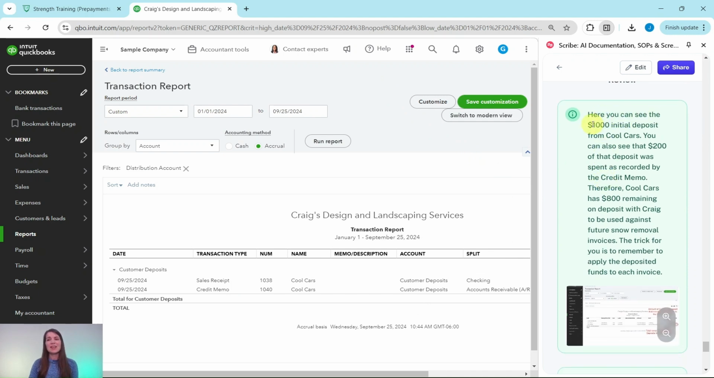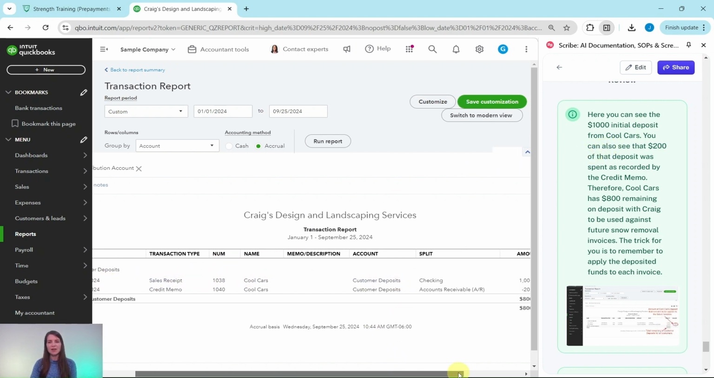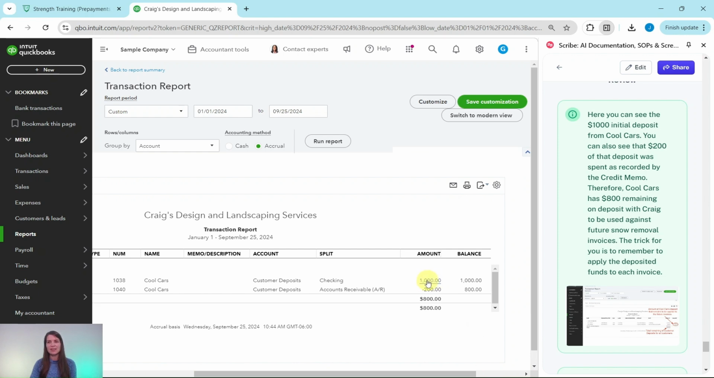So here you can see the $1,000 initial deposit from Cool Cars, which is this sales receipt right here. If I scroll over, you see that $1,000. You can also see the $200 of that deposit was spent, as recorded by the credit memo showing right here. Therefore, Cool Cars has $800 remaining on deposit with Craig to be used against future snow removal invoices.